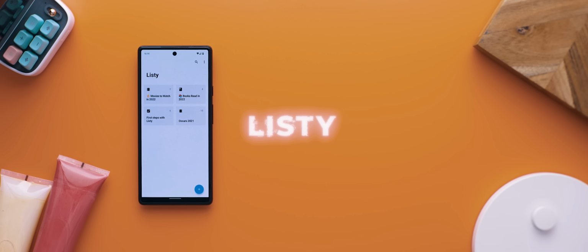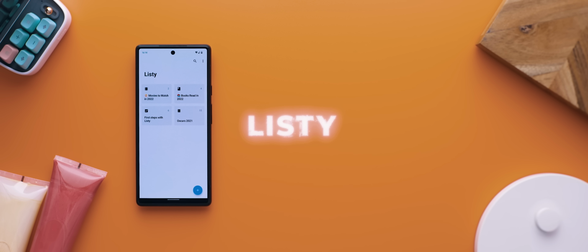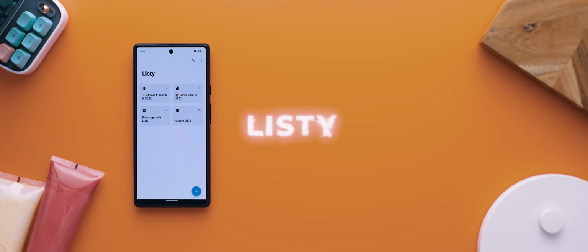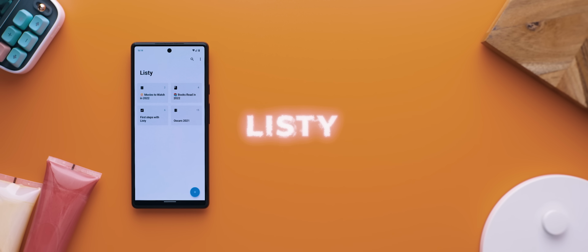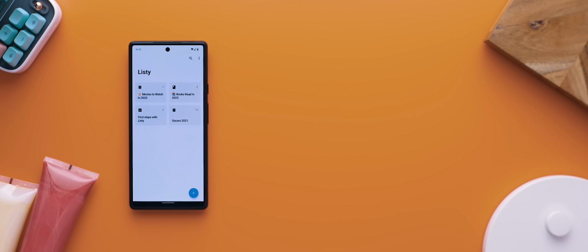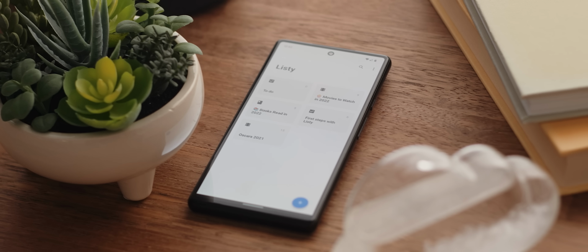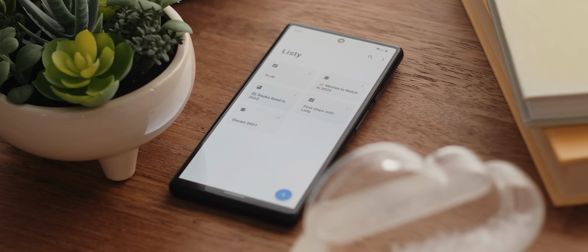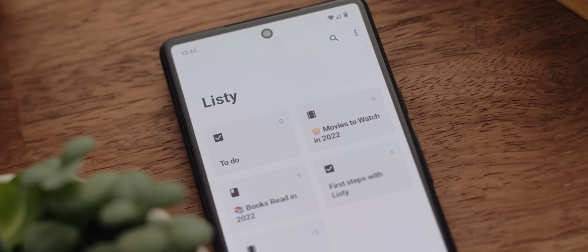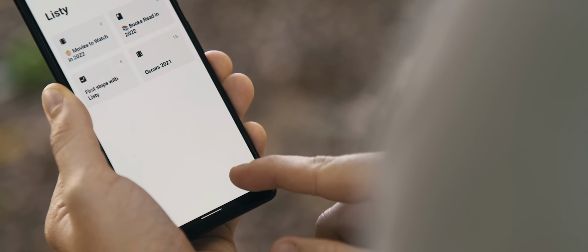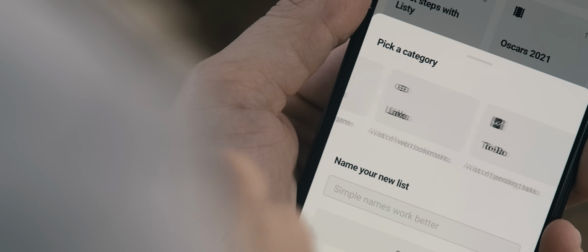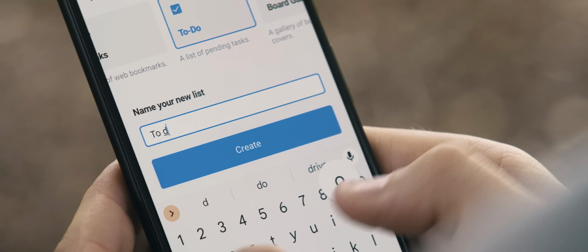After that is Listy, and this is a beautifully minimal application that, as the name suggests, is designed to help you keep track of anything using lists. First and foremost, what's great about the app is that there are no logins required to get going, so everything is private and secure. But then from there, you just tap the plus button, select a category, give your list a name, and then start building up your list.